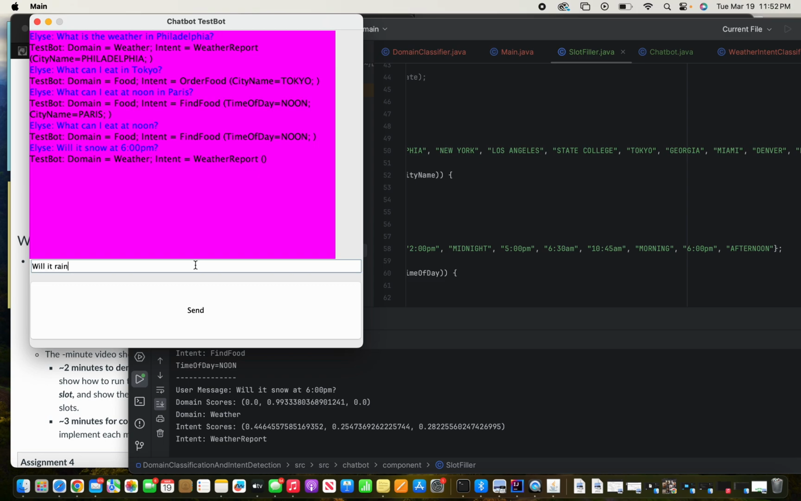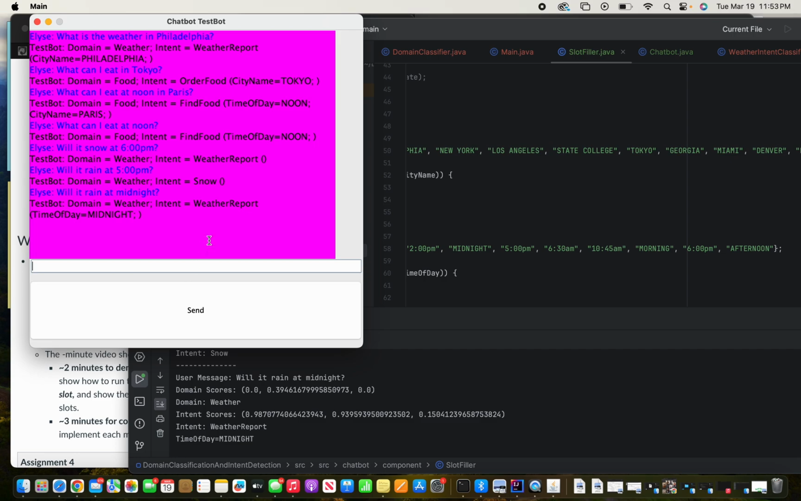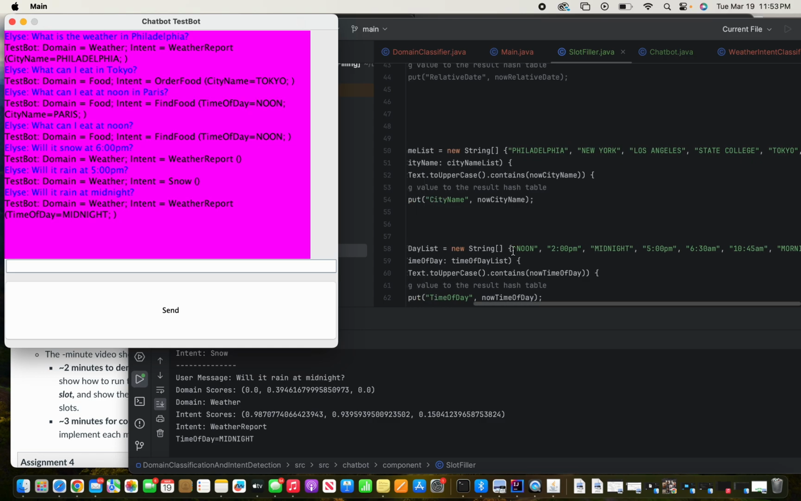Will it rain at... it's not giving me the slot, maybe because of the... Okay, we'll just do another one. Will it rain at midnight? Okay, there we go. I think there just might be something off with those.